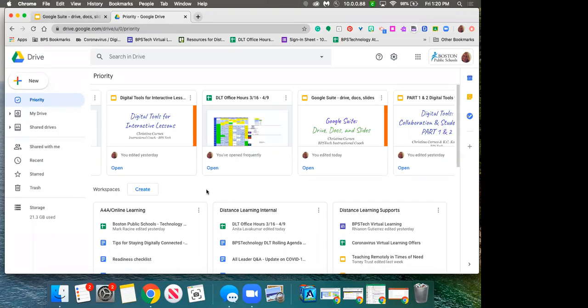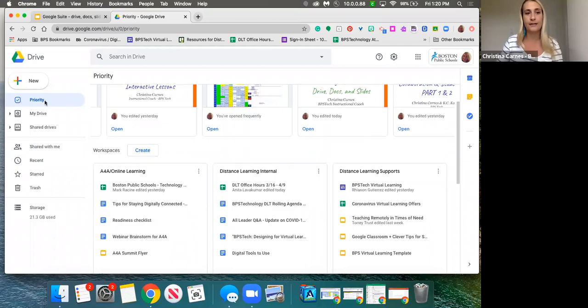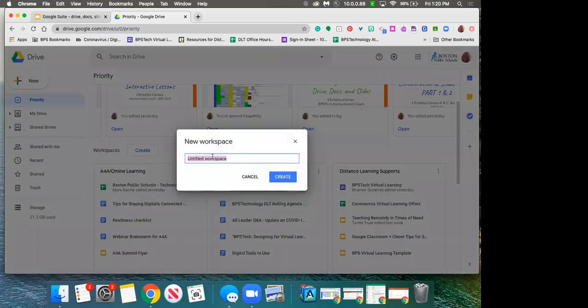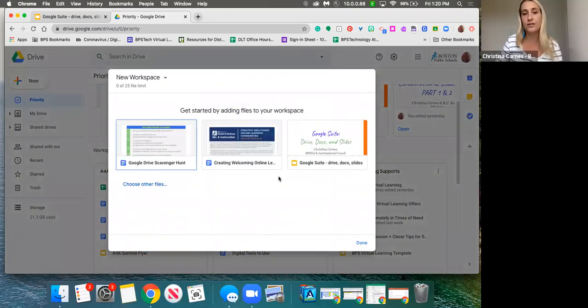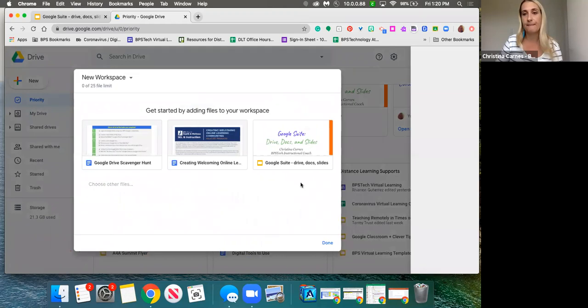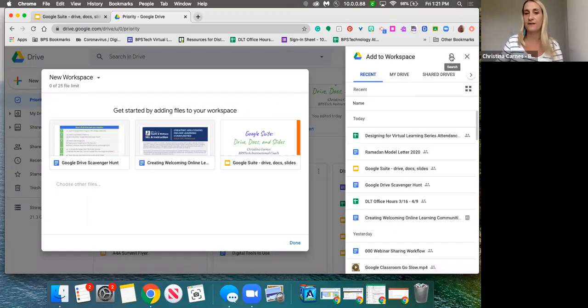How did you create these workspaces? I missed that part. Sure. So I'm in the priority tab. Right. And it says workspaces here, and then you can create. Okay, thank you. Then you would title it. And then all you have to do is just choose files. And this gives you access to all of the files that you have in your drive. You can search for specific files. And then it's as easy as dragging and dropping into the workspace.